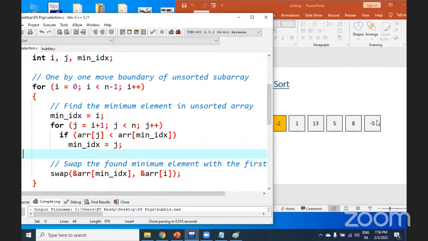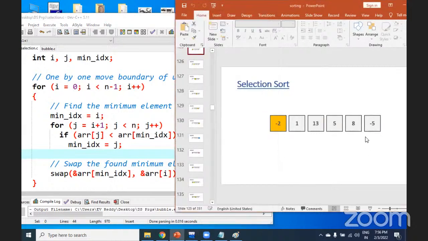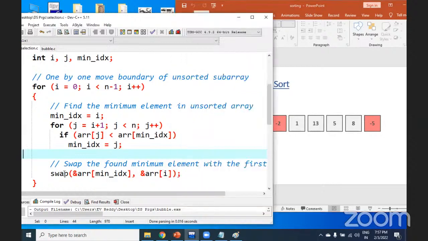And then with this minimum index value, you need to swap with array of I. What is your I? 0. So now you treat this as the minimum index, then the starting element array of I. These two you want to swap. While swapping, swap of array of minimum index and array of 0. These two I'm swapping. Over.